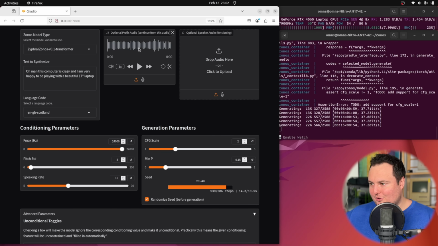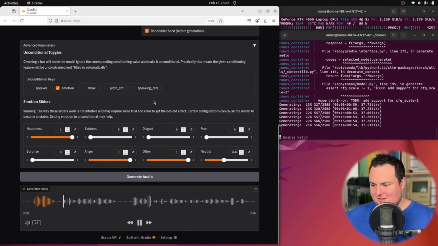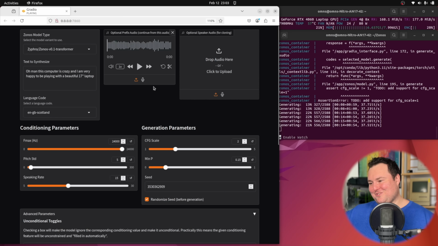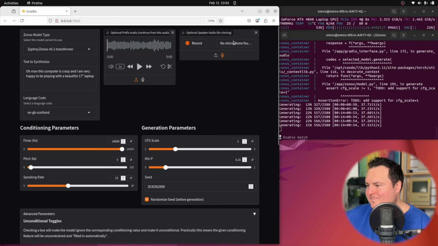So following this, I will just try to clone my... Oh man, this computer is crazy. I'm very happy to be playing with a beautiful 17 laptop. This is really quite fun to play with. All right, let's see if this will allow me to clone it. No microphone found. All right, well, that's going to be somewhat of an issue.